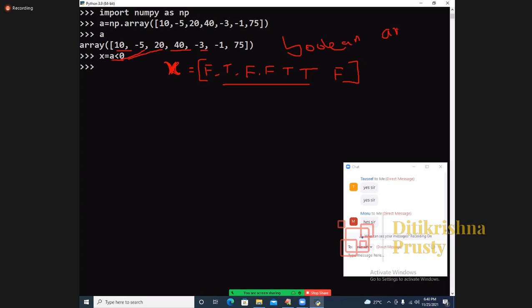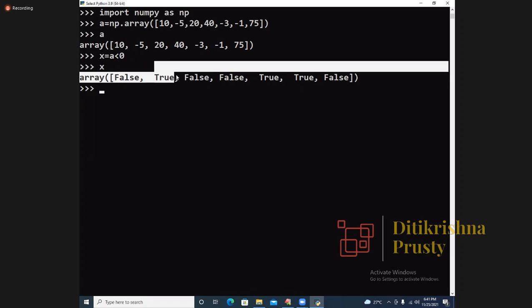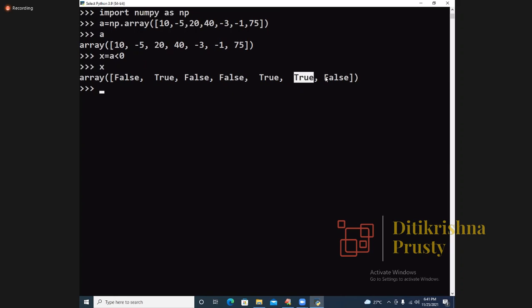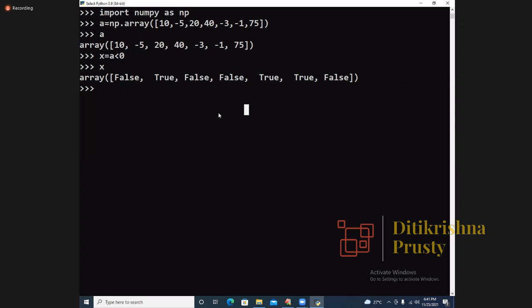This is called a Boolean array. Boolean array means which contains true and false values. Print x, simply print x. See that carefully. This is also a Boolean array we can call. 10, condition is false. Next, minus 5, true, false, true. Such a Boolean array we will pass to the ndarray object.